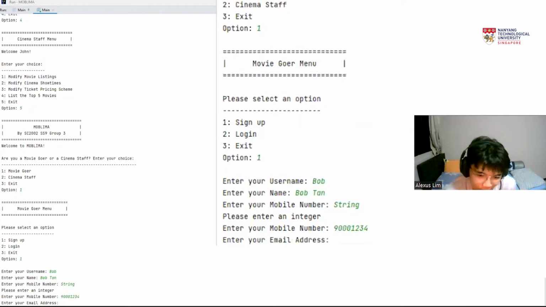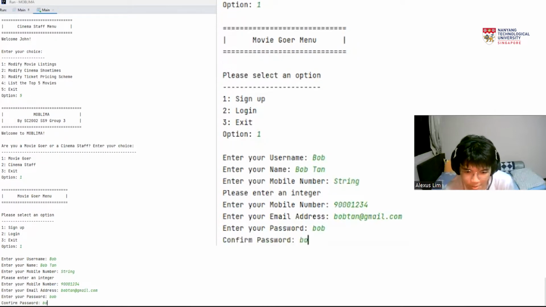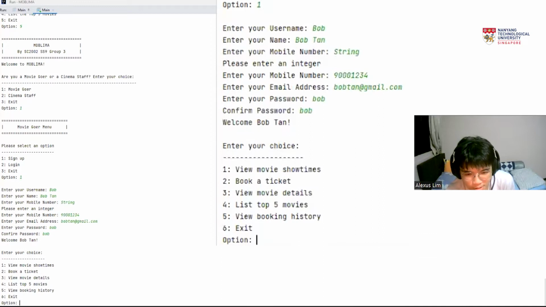Then our email, and then the password we can use Bob, and then you re-enter the password to confirm it. And after we sign up successfully, it will show welcome Bob Tan. So after signing up, we have access to the various moviegoer functions.